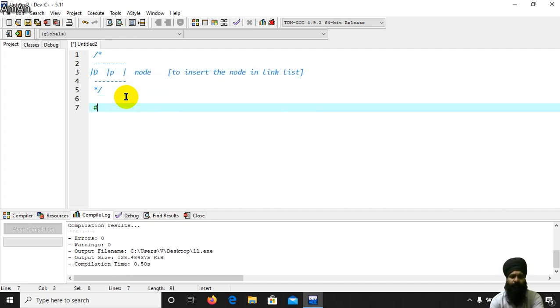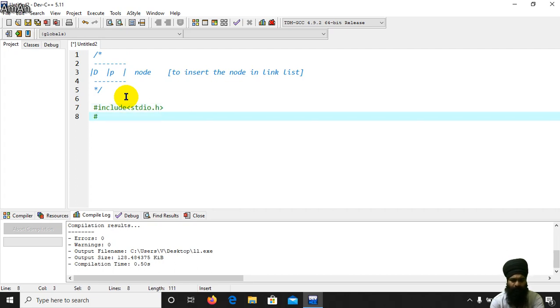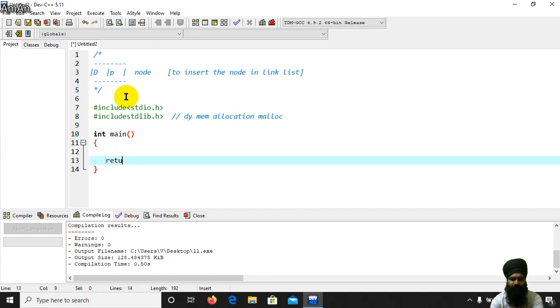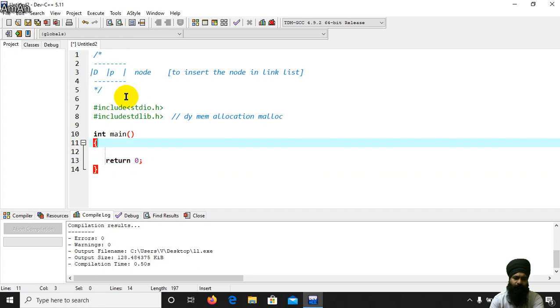Now first we are going to include some header files. Include standard input output.h, include standard library.h. That is for the dynamic memory allocation, for malloc. Okay, so this would be an int main. So this would be the basic layout of our program. Return 0.